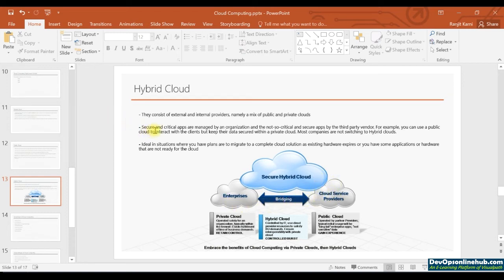If you see here, secure and critical applications are managed by an organization, and not so critical and secure apps by a third-party vendor. For example, you can use a public cloud to interact with the clients, but keep their data secured in a private cloud. Most companies are not switching to hybrid clouds. It is ideal in situations where you have plans to migrate. When you are going to use half here and half there, in the sense that you want to migrate.